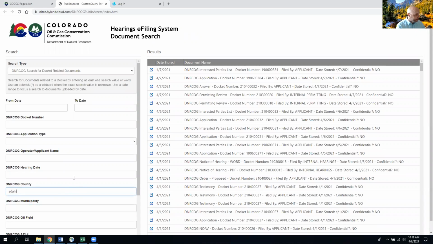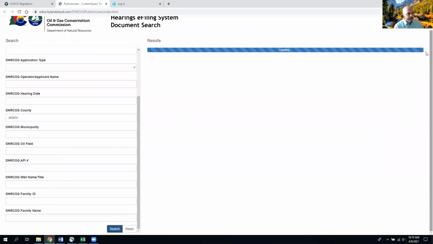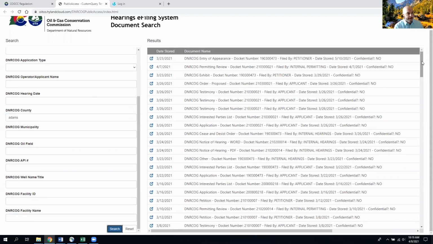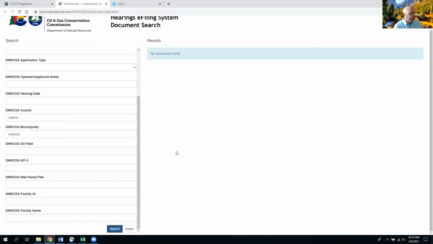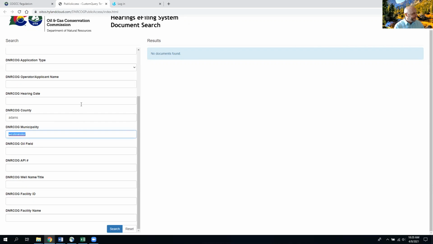wait, let me change this. Let's look at Adams. Let's see what happens when we do Adams County. I'm sure the size of the little search bar over here will go down, and it did. And then let's say that you want to look for Adams County, and you want to see if there's anything that's been filed in Brighton, specifically within Adams County. Well, there's nothing there. So let's look at Westminster. And I'm actually just making this up as I go, so I'm not sure what results are going to come back. Okay, I'm striking out there. Let's do Weld and Greeley.